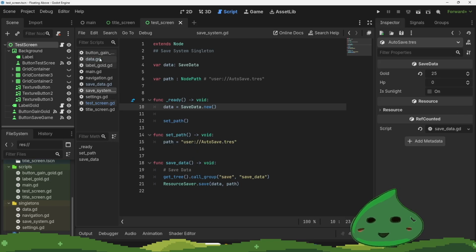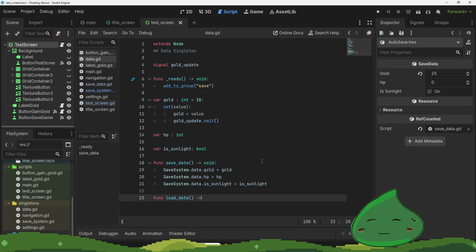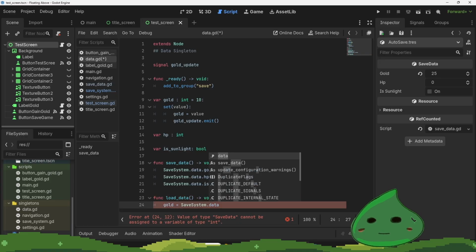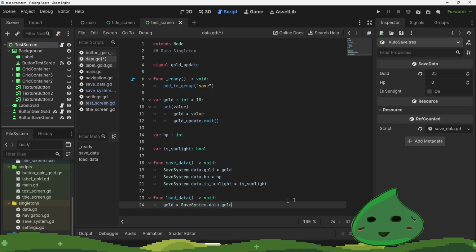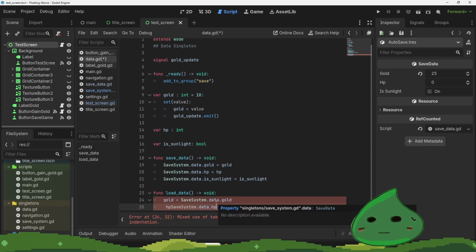And I'm going to go to my data singleton, and I'm going to create this function load data. I'm sure the cogs must be turning. You guys already know how this is going to work, right? We're just going to do what we did before, except just the opposite. Just like this. What we did before is just going to be flipped because that is how we are going to load the system. Everything inside here.